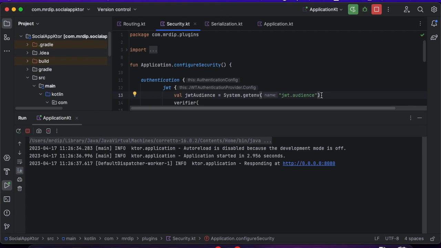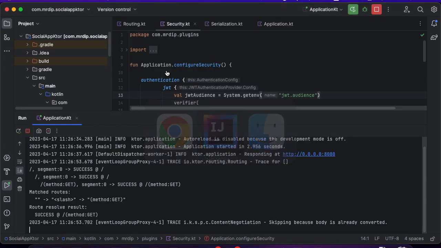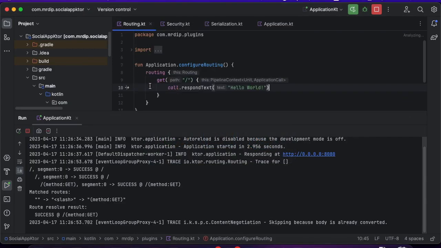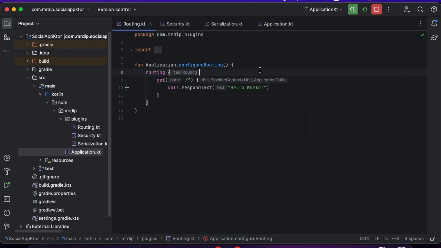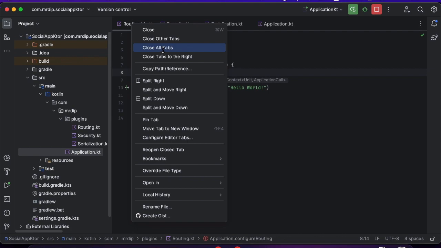Cool, I think the application is working. As you can see, Ktor application responding at HTTP localhost 8080 as the port. Now I'm going to open this inside Chrome. And okay, so we're getting the hello world message that were here inside routing. You can see the default hello world that we're getting from our default endpoint. Yeah, I think that's working. So I'm going to close this and close all of them.